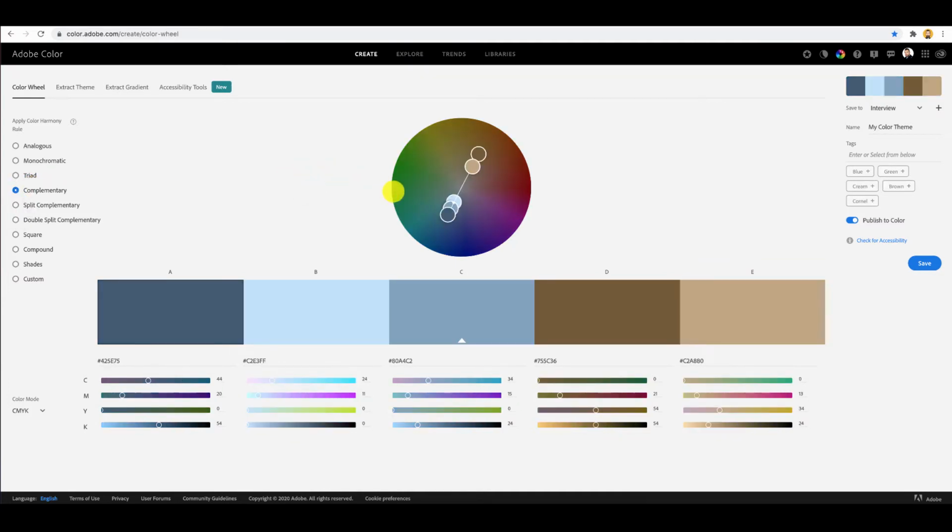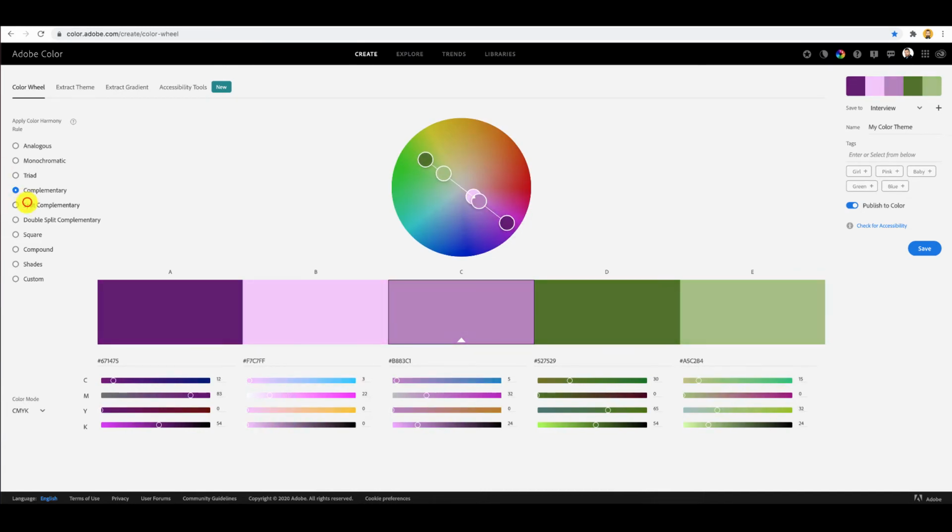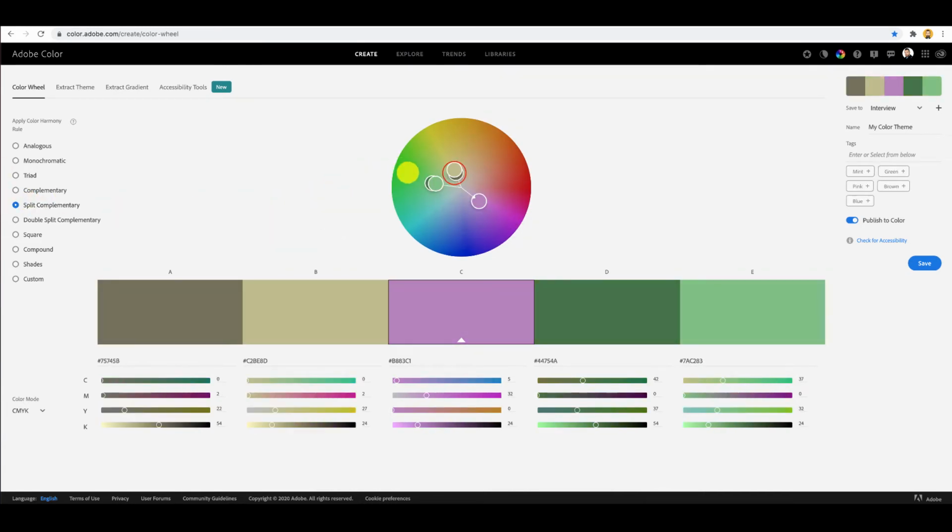Next is complementary. So complementary is a straight line which spans through the centre of the colour wheel. So this results in opposing colours. Split complementary, we have a kind of triad shape once again, but we can move those lines independently, and those points can be brought out as before.